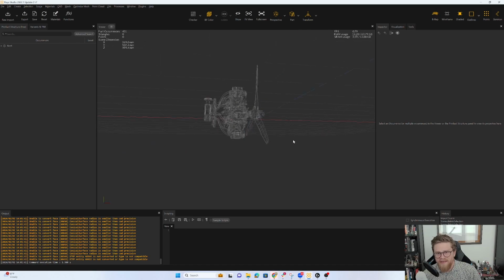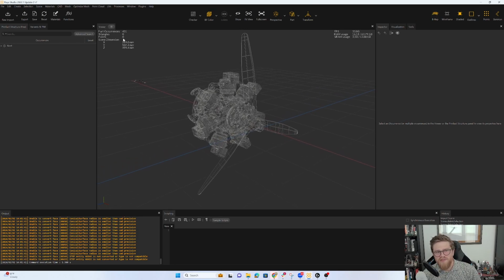All right, so the idea of this is that it works with both parametric and non-parametric, meaning polygonal data. So what we're looking at right here is all BREP or parametric data. If I turn off BREP, we're not going to see anything because that's all that exists right here. You can also see that there are no triangles, yet we have a lot of part occurrences. That means that there is no tessellation, no geometry yet. It's all parametric, it's all BREP.